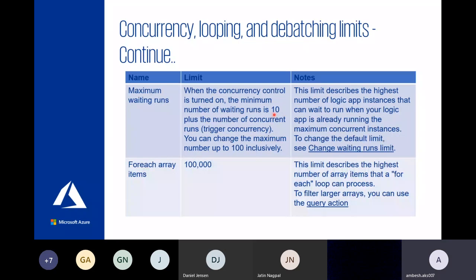Basically, for each array item, there is again a limitation: there's a 100,000 limit for the for each. If you are really going beyond that, for example if you're reading a large SharePoint list, rows from Excel, or maybe SQL tables, and you expect your records to go beyond 100,000, then you could use query actions instead of the for each loop. So there is always an option available for that. And your maximum waiting runs in the concurrency, if it is on, can go from 10 to 100. It again depends.